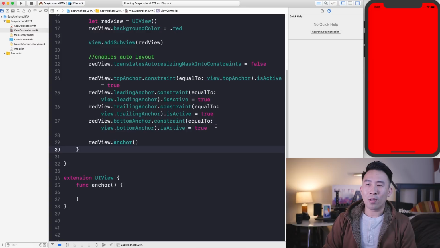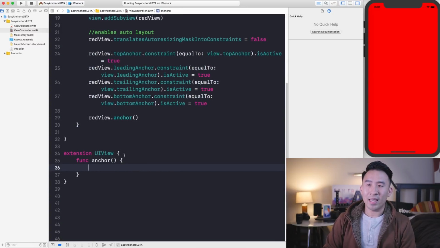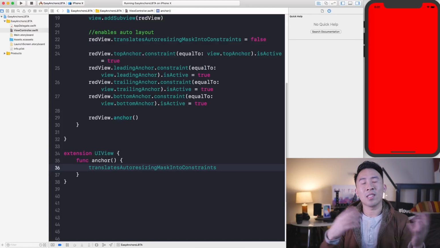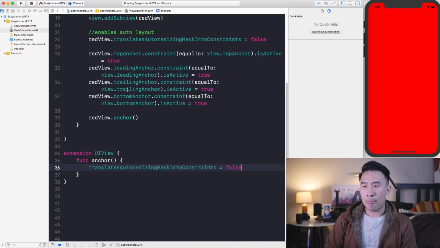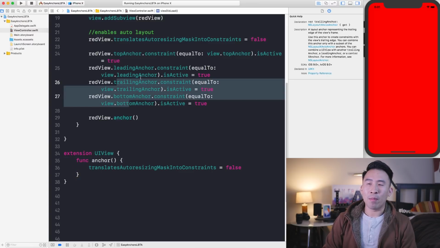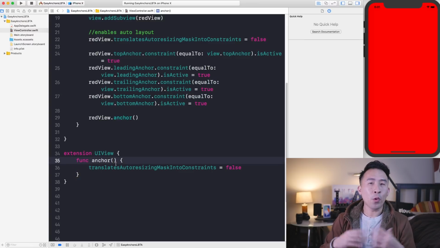Well, I'm going to include all these calls in this simple method over here. And let's see, how do we want to do this first? Well, why don't we automatically call translatesAutoresizingMaskIntoConstraints equals false every time we call this anchor method. All right, so now I want to actually punch in these parameters as the first 4 parameters of this anchor method.